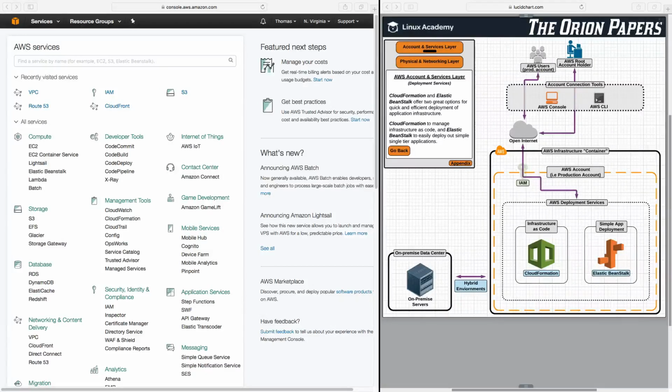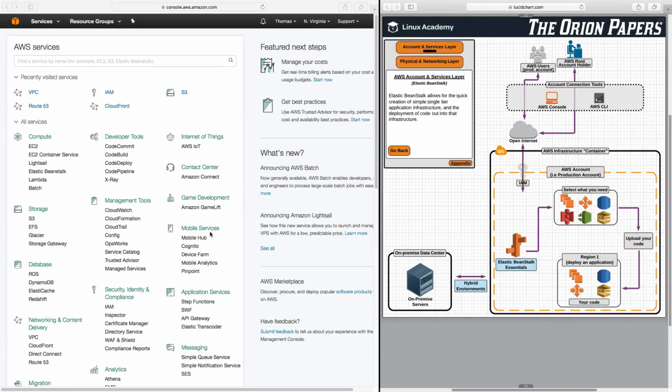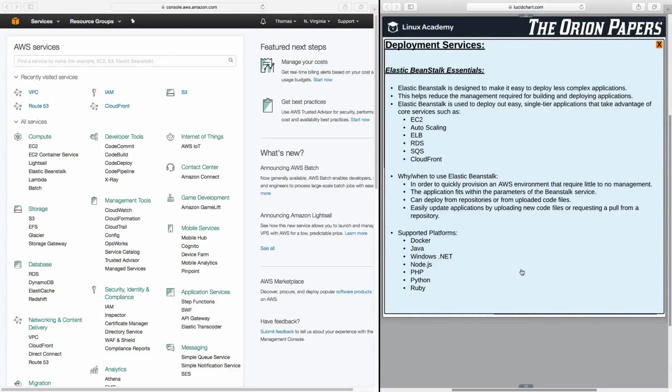Hello and welcome back as we continue our discussion of AWS deployment services, this time focusing on Elastic Beanstalk. So let's click on that over here in the Orion papers. And one of the first things that we should talk about for Elastic Beanstalk is the fact that it is for simple deployments. And what exactly do I mean by that? Well, let's click on Beanstalk Essentials here and talk about specifically what Elastic Beanstalk is.